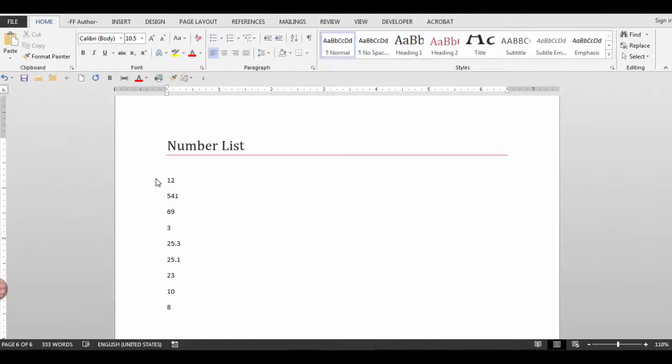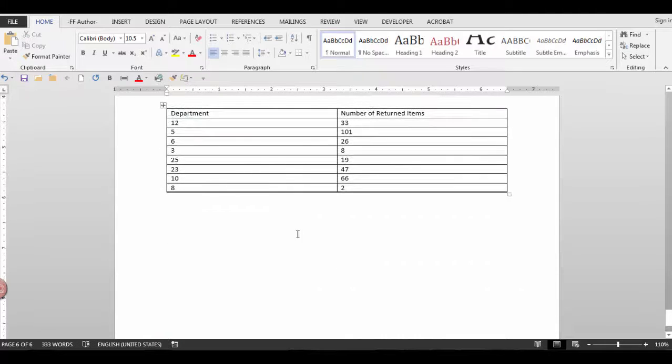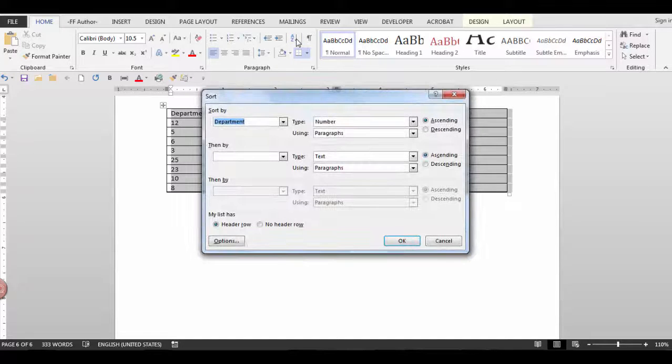You can sort lists of numbers as well. Highlight them. Click Sort and OK. Numbers in a table are just as easy. Put your cursor in the table, click Sort, choose your field sort order and type, and click OK.